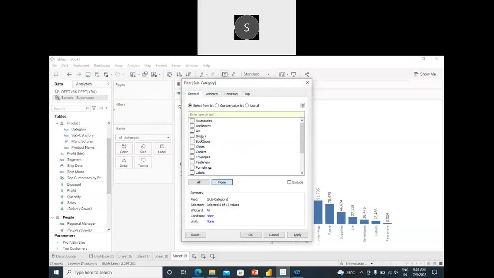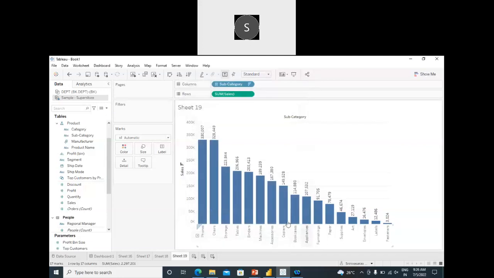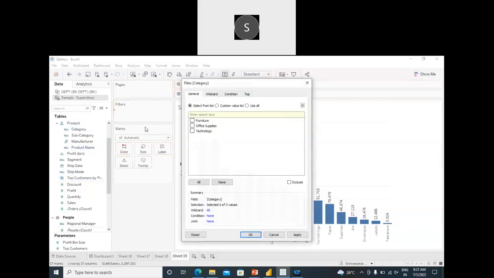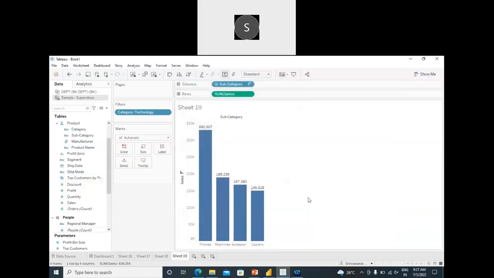How can you identify which subcategories belong to the technology? We don't know it, right? It is difficult to identify. That's why what we do is take the higher level, drag it into the filter shelf. I take the technology, apply. Okay, this is easy.